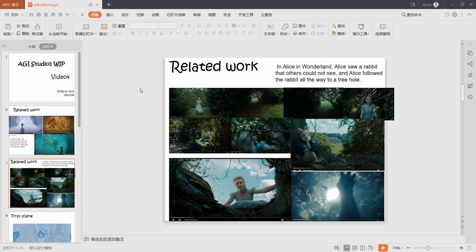Similarly, in Alice in Wonderland, Alice saw a rabbit that others could not see, and Alice followed the rabbit all the way to a tree hole. It was because of her curiosity and because Alice wanted to avoid waiting anxiously.